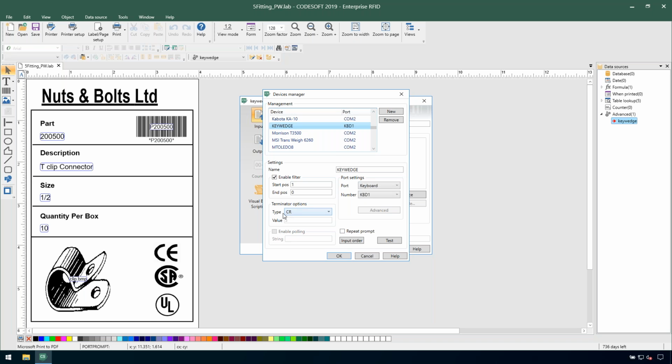And right now, because I'm using a keyboard, I have a carriage return set up in here. So whenever I type some data and hit enter, which is essentially the carriage return, it would know to push out a label.